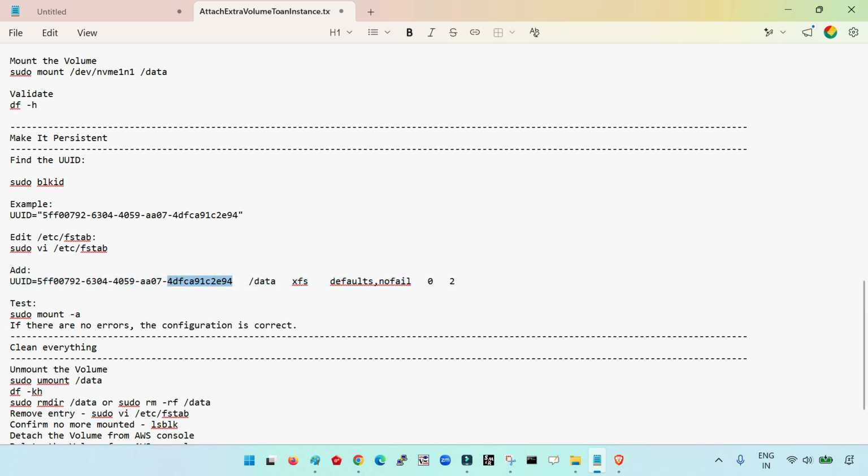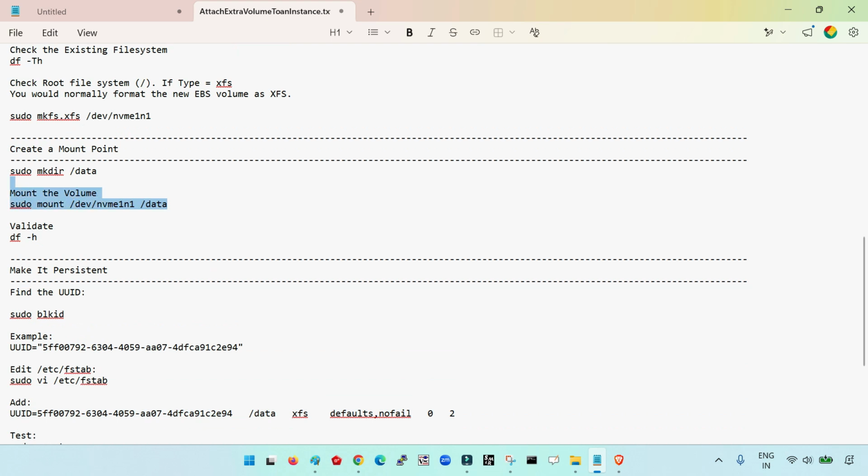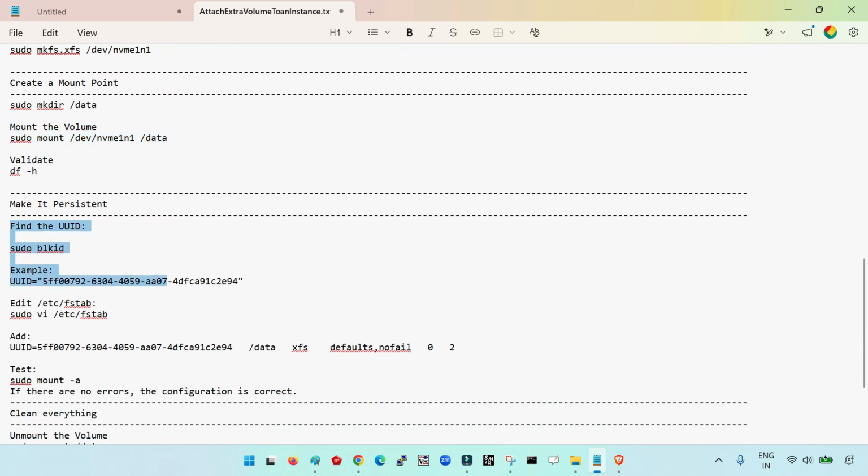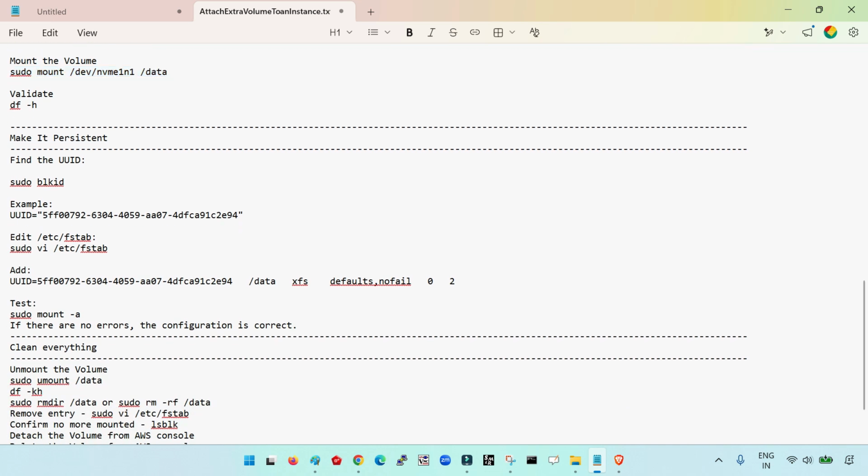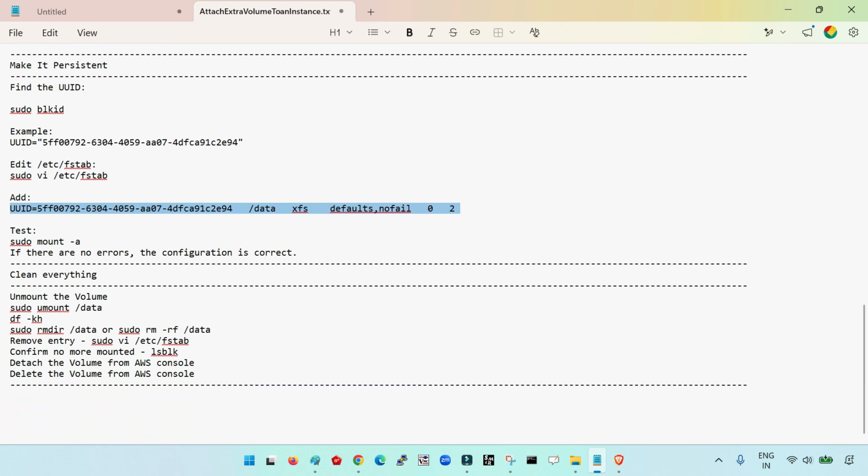Once you make this entry, anytime your server restarts, your mount point will automatically get mounted. If you don't do this, then whenever you restart your instance, you will not be able to see this mount point. It will still be in your AWS account, but it will not be visible to you because it is not mounted. That's why we always make the entry in fstab, so that it is automatically mounted whenever you restart your machines.